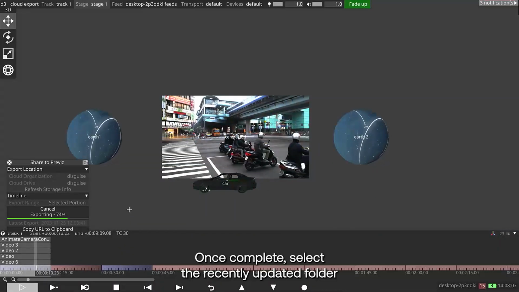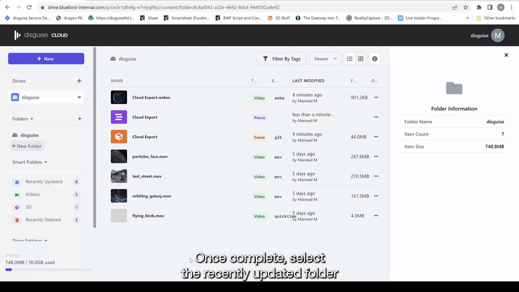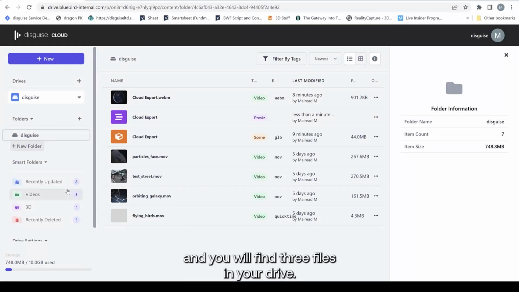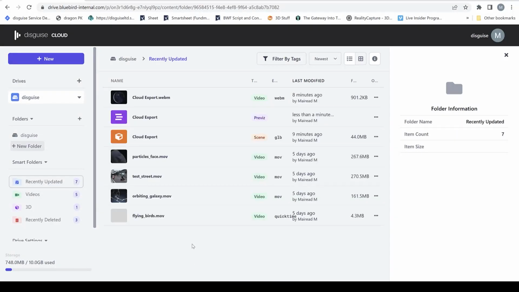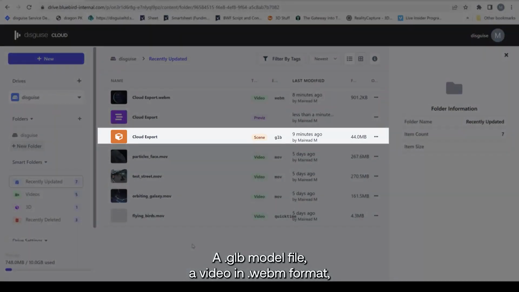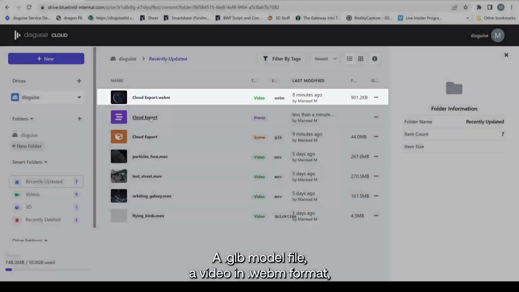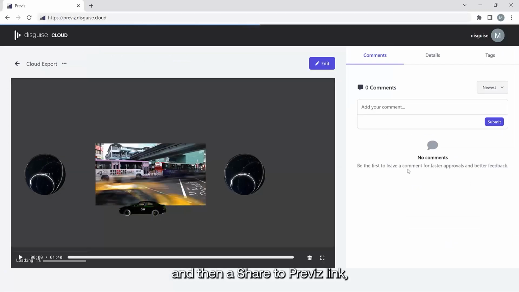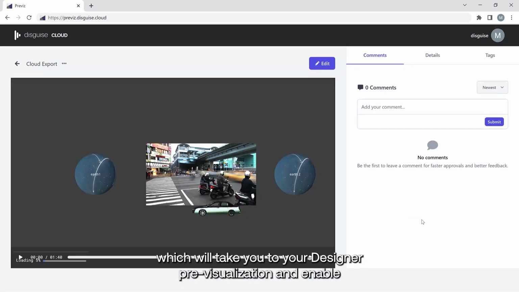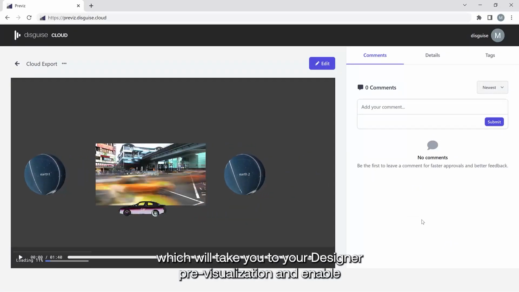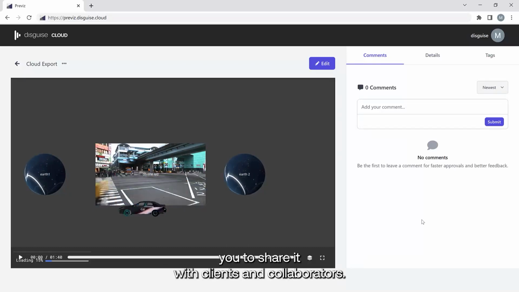Once complete, select the recently updated folder and you will find three files in your drive: a GLB model file, a video in WebM format, and then a Share to Previz link, which will take you to your designer previsualization and enable you to share it with clients and collaborators.